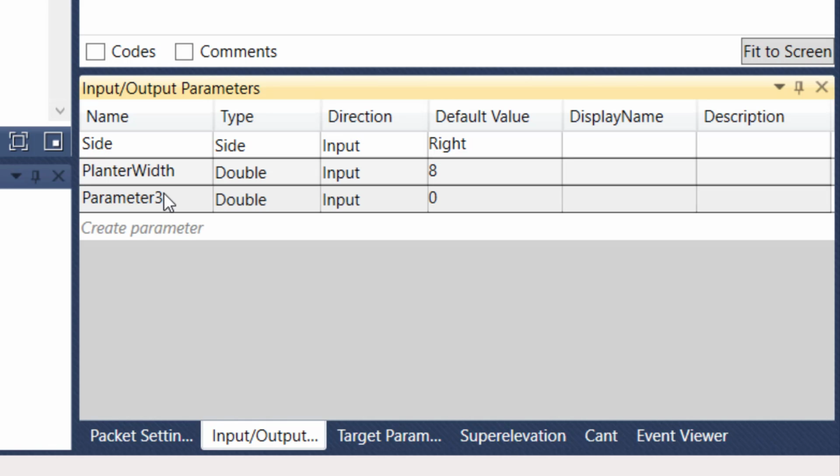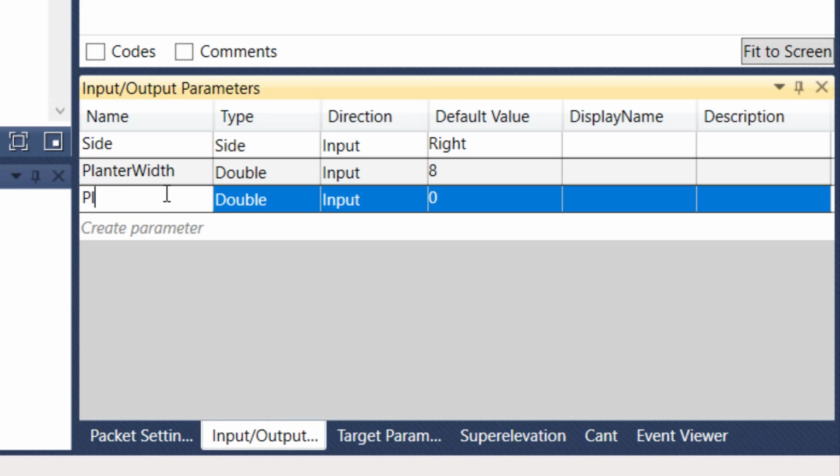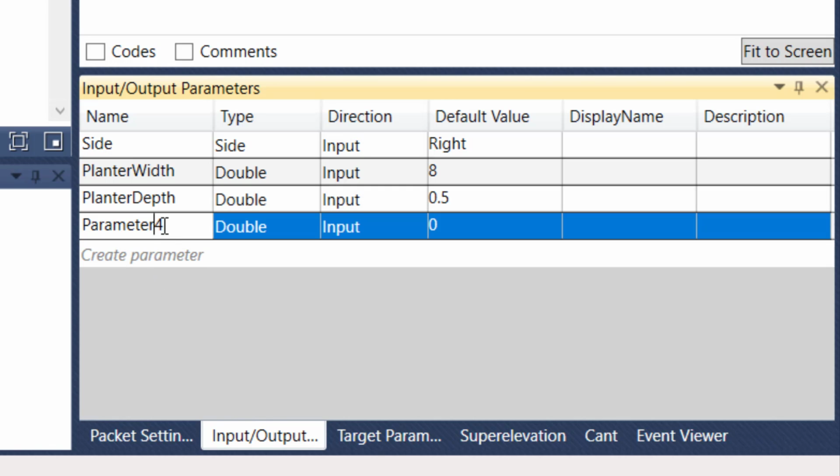We're going to create another parameter. I'm going to call it planter depth. And that depth here, we're going to have 6 inches or 0.5 feet. We're going to have our sidewalk width. And that sidewalk on the default value, it's going to be 5. Again, all those are variables that you can change within Civil 3D.